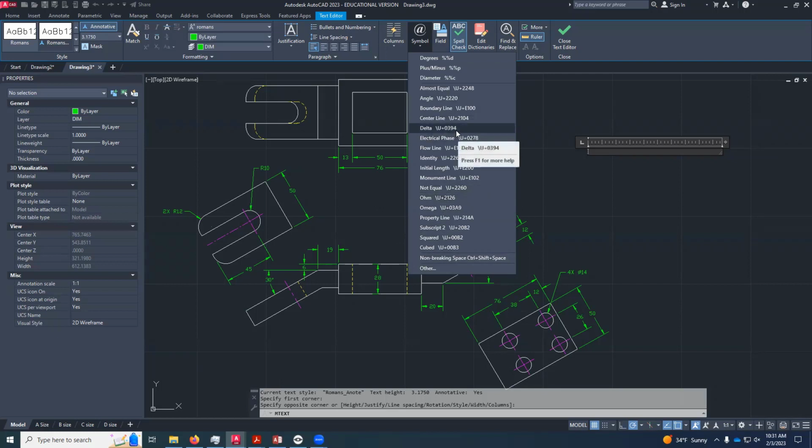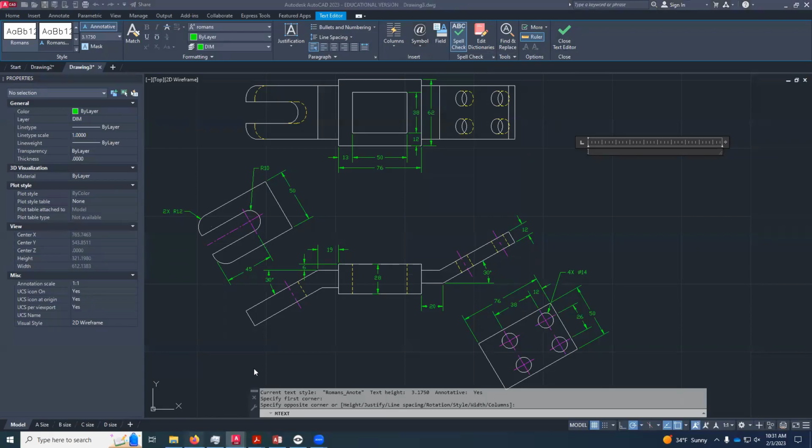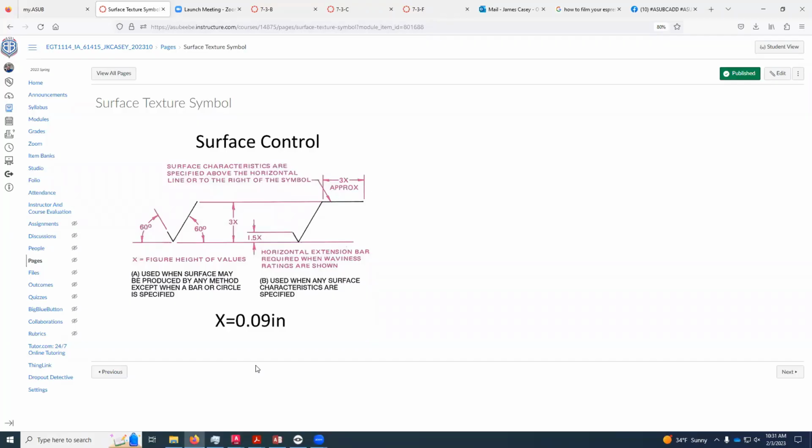So we just have to work around it. There may be a similar font that we could use to get the check marks in there, kind of like the GDT stuff. There may be something like that, but I'm not aware of it. And so I just have to do it longhand. So here's what the symbol should look like.